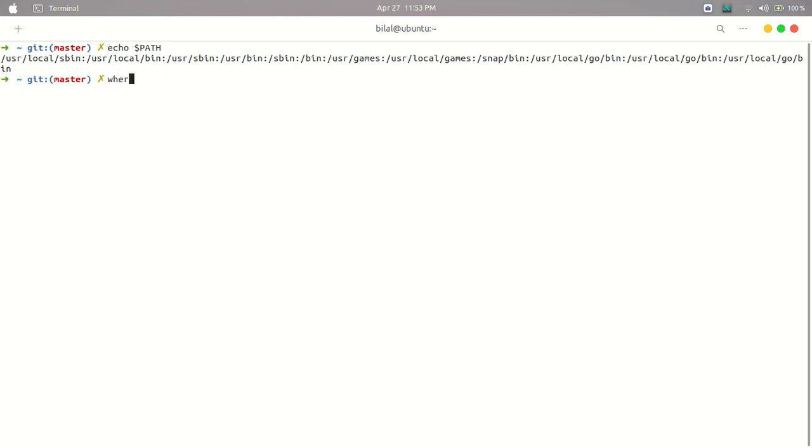If I write where echo, it will show me that echo is present in the user bin or bin echo. So let's find this bin. As you can see, /bin is present. So I will write pwd, because I want to know where I am currently present.